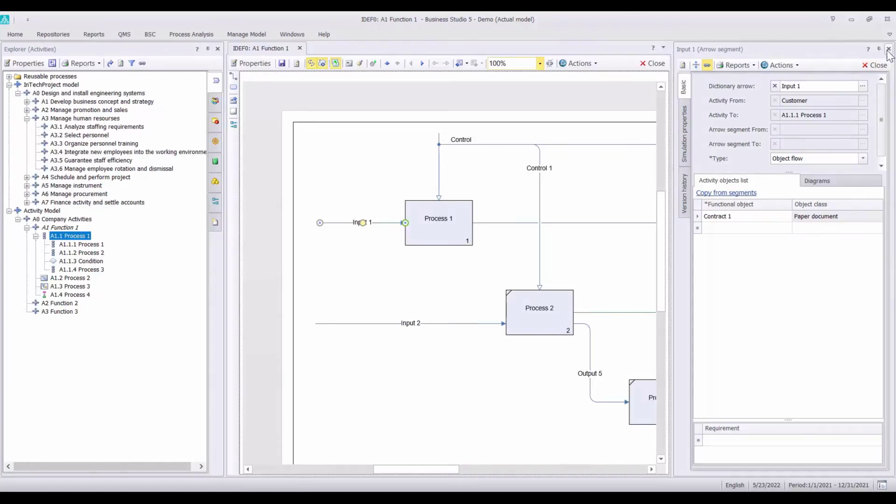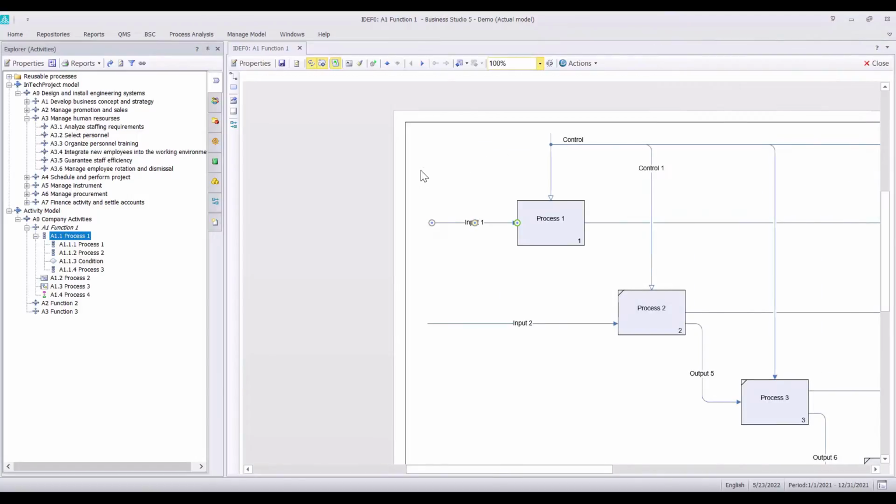In other words, irrespective of the level at which you associate objects with the arrow, they will be visible in the list of objects associated with this arrow on each and every diagram. Let's have a look at the basic flowchart from the demo database.